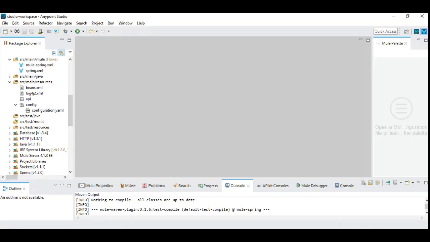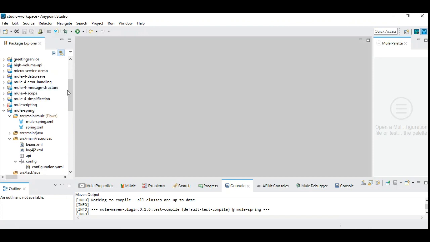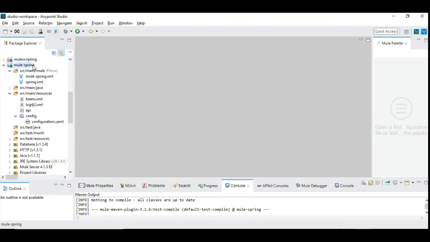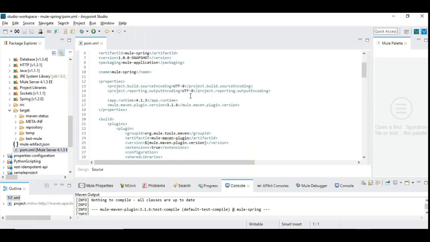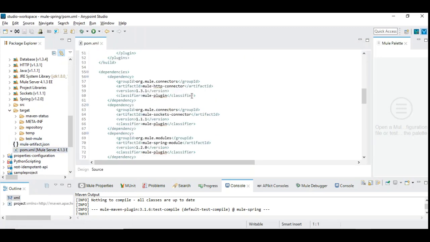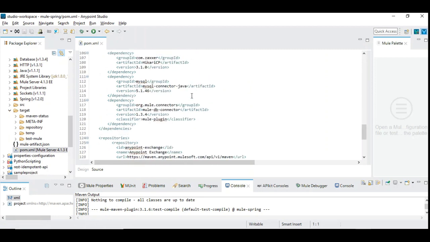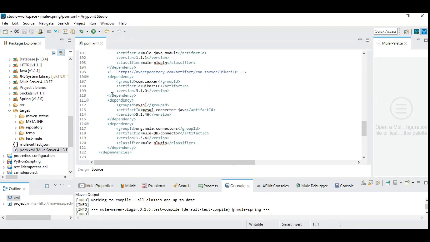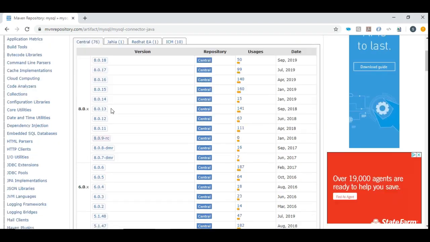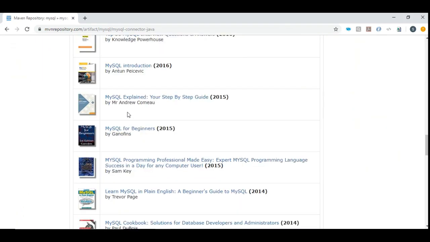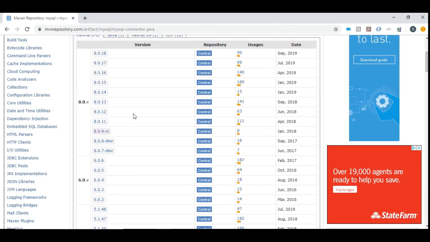So let's go to the Maven project, and I'm taking some project as an example, and I'm opening this POM file. You can very well see the POM helps in identifying the dependency and its version. For example, in my project, I have used MySQL connector. Let's go to the MySQL connector and see what are the different types of versions available. You can see here there are numerous versions available.